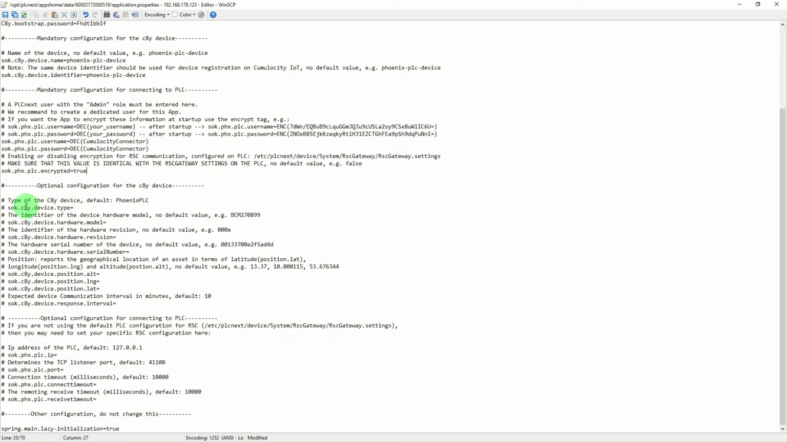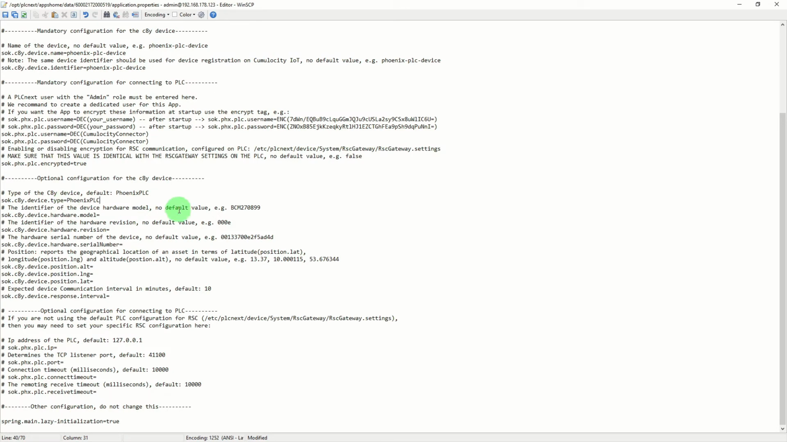This section contains additional information which will be added to the Cumulocity device object, like device type, hardware model or revision, serial number, geographical position, and a response interval. In our case, we just go with the example values from the template.